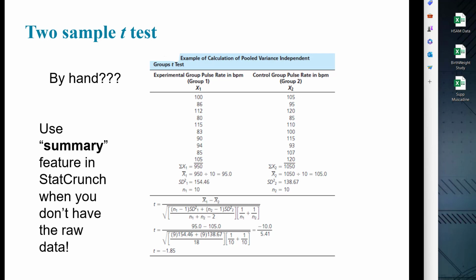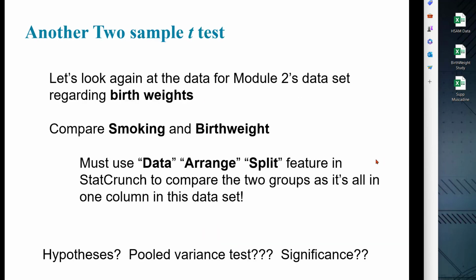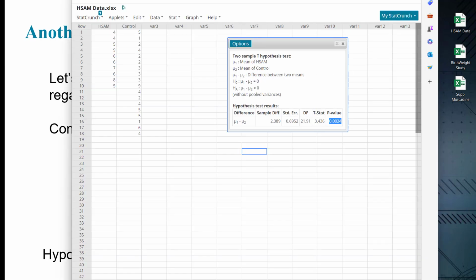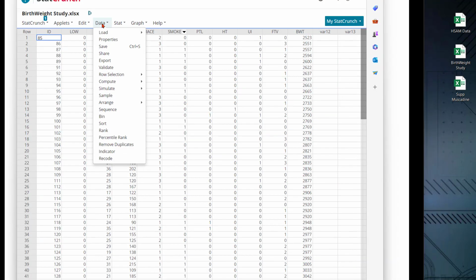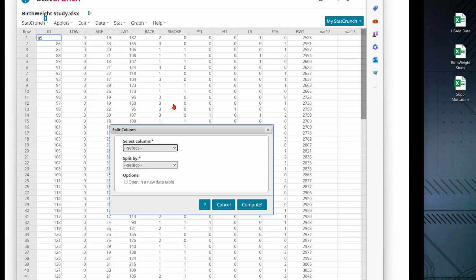Let's look at another example with a larger data set. We have it in an Excel sheet, Module 2's data set regarding birth weights. If we want to look at the birth weights of babies in the two groups of whether or not their mothers smoked, we first have to split the data into two columns and then run the two-sample t-test. To have StatCrunch do the analysis, once we load in the data, we have to split the birth weight data into two columns by clicking on the Data tab, then Arrange, then the Split feature in StatCrunch, to compare the two groups as it's all in one column in this dataset. Once we have the birth weight split by smoking status, we can do the test.